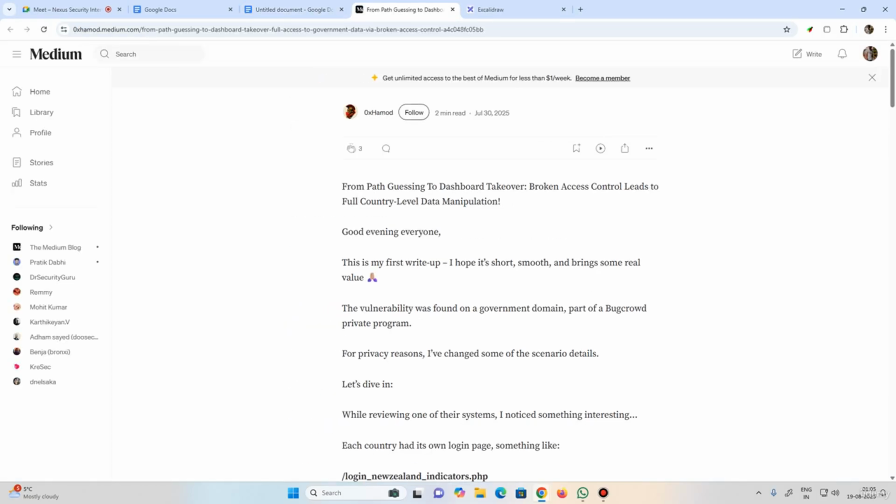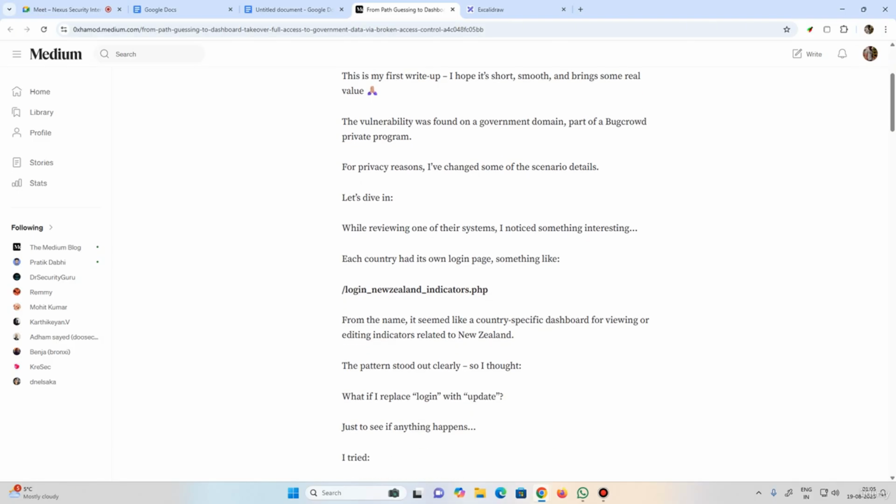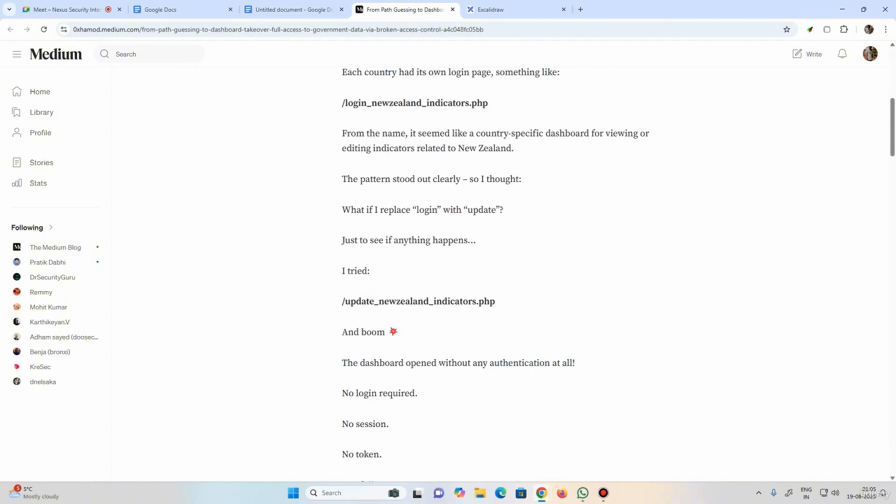Now the other bug is called from path guessing to dashboard takeover. How it works is that he was reviewing a website where each country has its own login page, like login New Zealand indicators.php. For Australia, it might be login Australia indicators.php, login India indicators.php. What if instead of login, it's update New Zealand indicators.php? So when he tried that, he got access to the dashboard of New Zealand for that particular website.